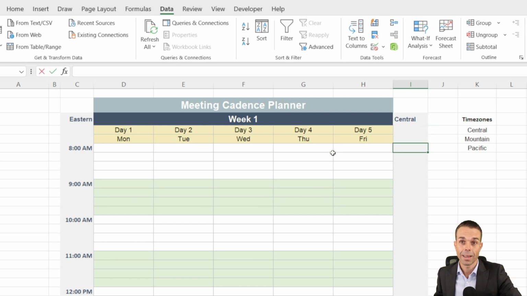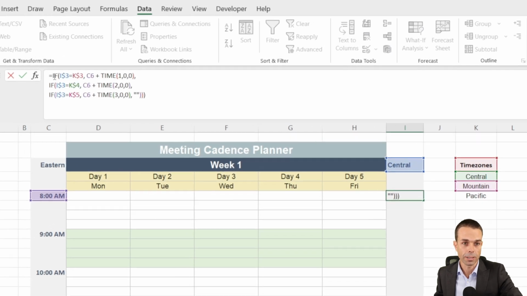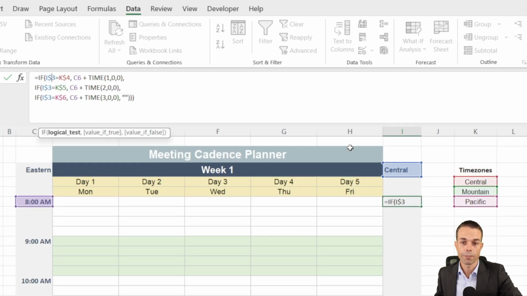Let's start with Central. And to change our time zones on the right-hand side, we're going to use a formula. So let's select the right-hand side that's the same row as our 8 a.m. Go to our formula bar, and I'll talk you through what we're doing here. First, what we want to do is check if this time zone equals K4, which in this case is Central Time, then we want to add time of 1 hour to this time on the left-hand side, and no minutes and no seconds. But if this box here equals K5, which is Mountain Time, then we want to add to this cell 2 hours and no minutes and no seconds.